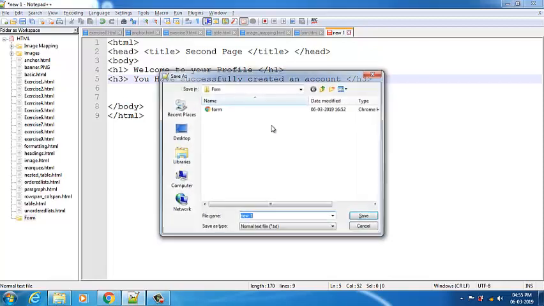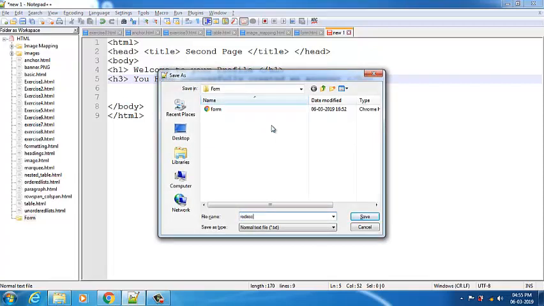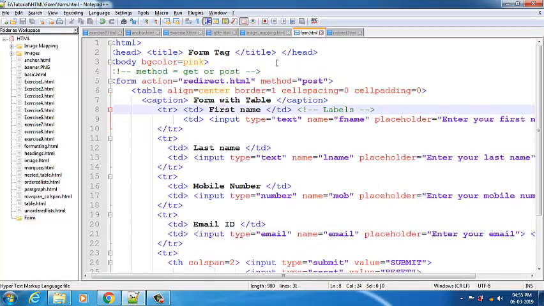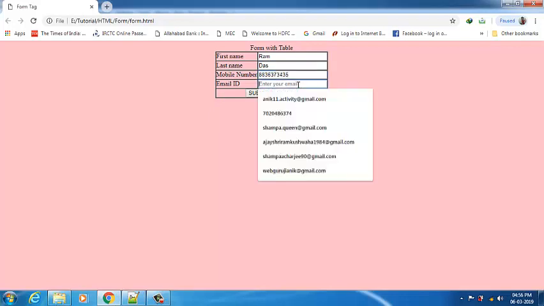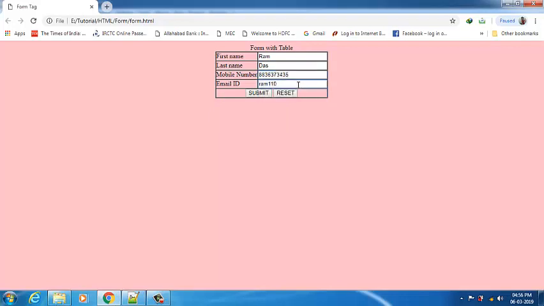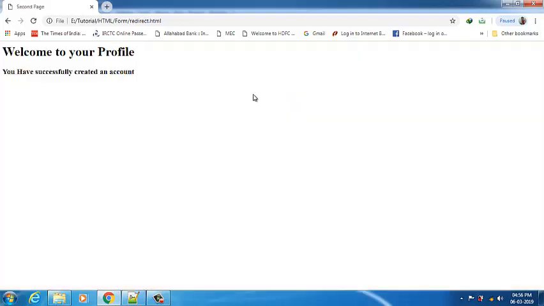Okay, and then let me save it as redirect.html. Fine. So you can see this is redirect.html. I'll go to the browser and let me enter some details. Ram Das, sorry, this is the first name. Das, suppose some mobile number, some dummy number, ram110@gmail.com.